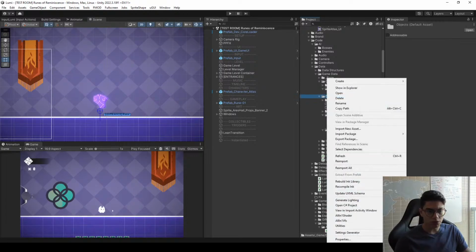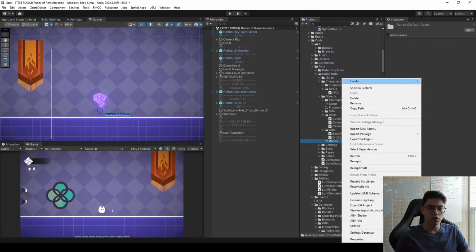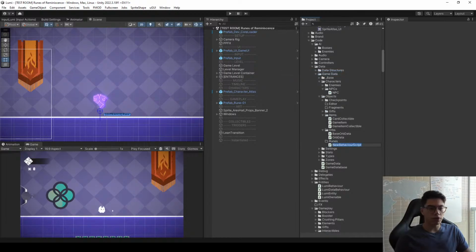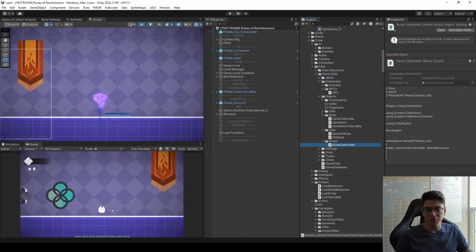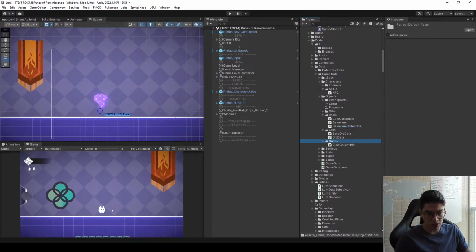Before I create a C#, let's create a new folder. Call it runes. There you go. And let's go ahead and create a rune collectible. Maybe. Yeah, probably gonna have to. Collectible. I think I'm using collectible for the mono behaviors. Yeah, probably don't want that.